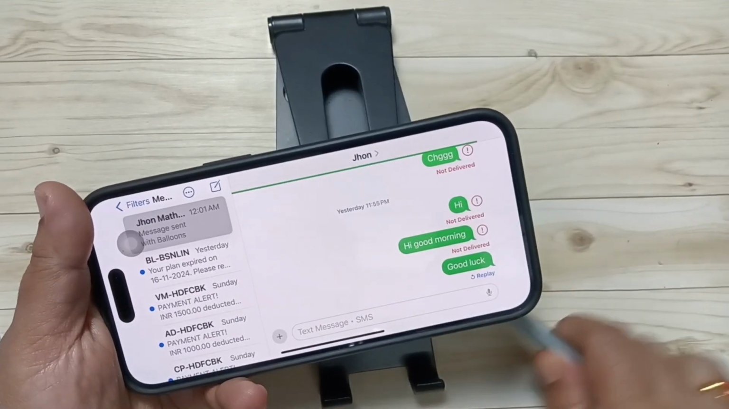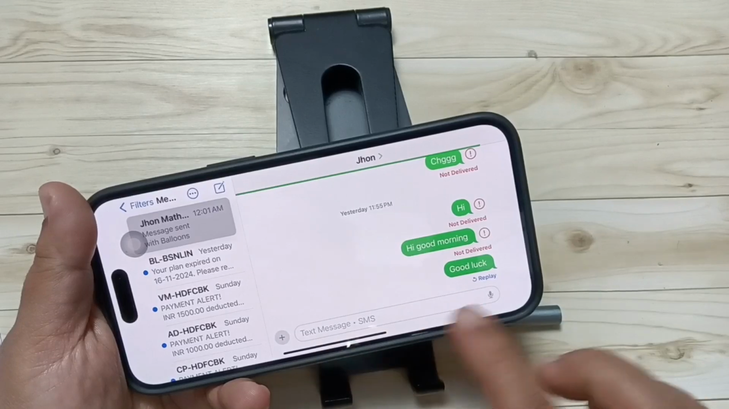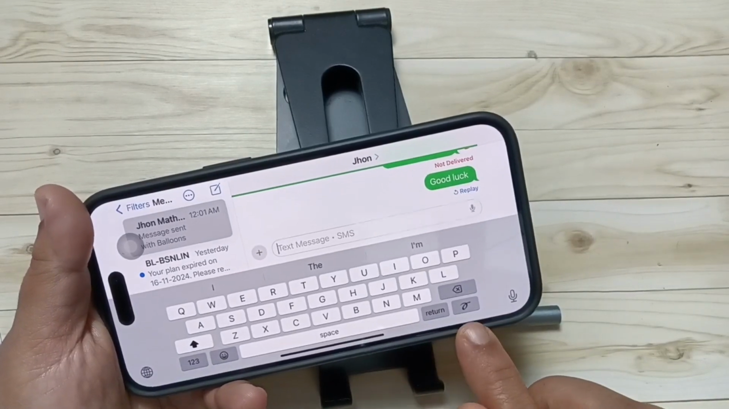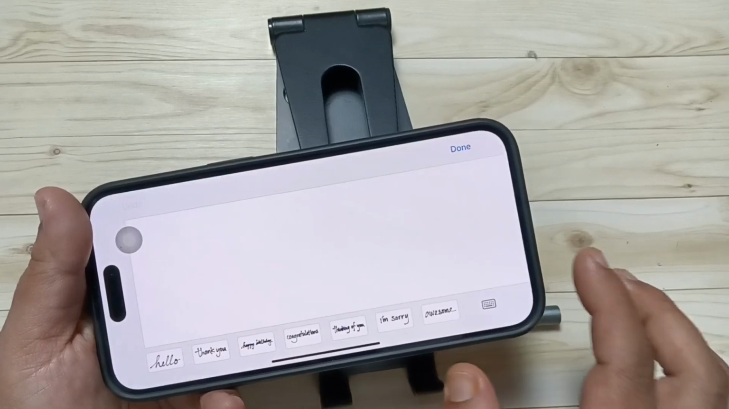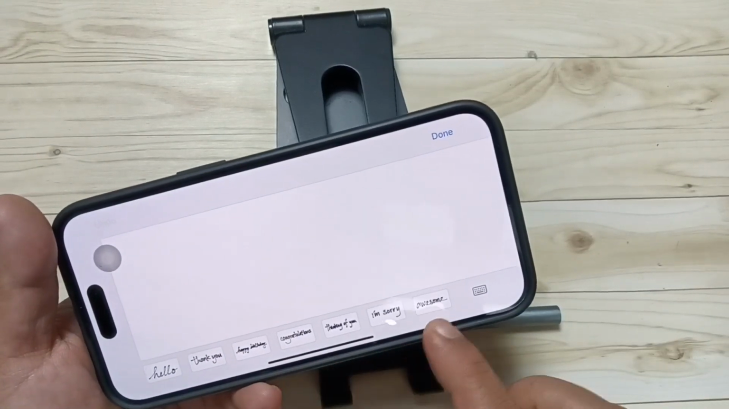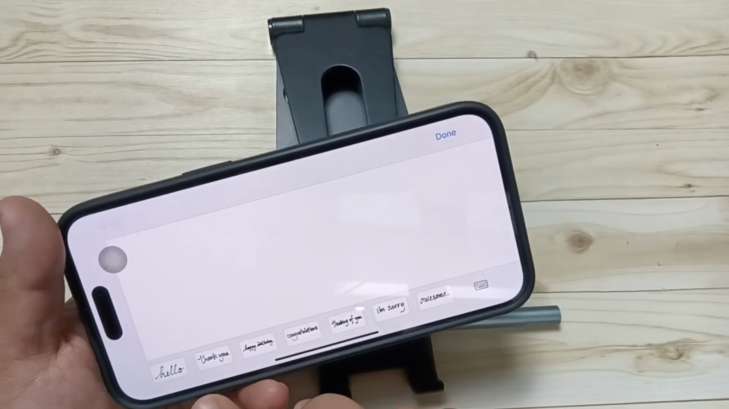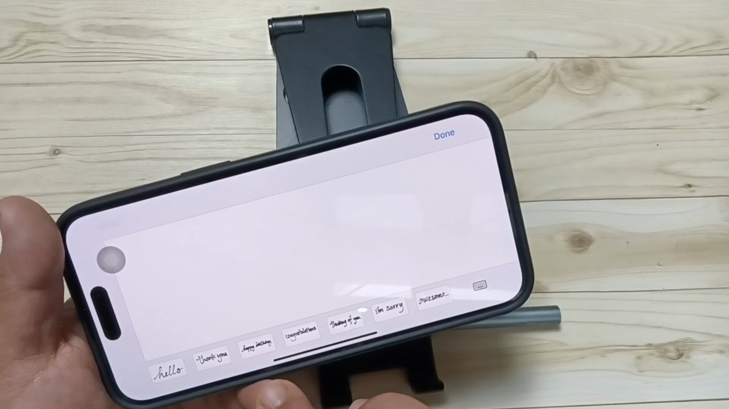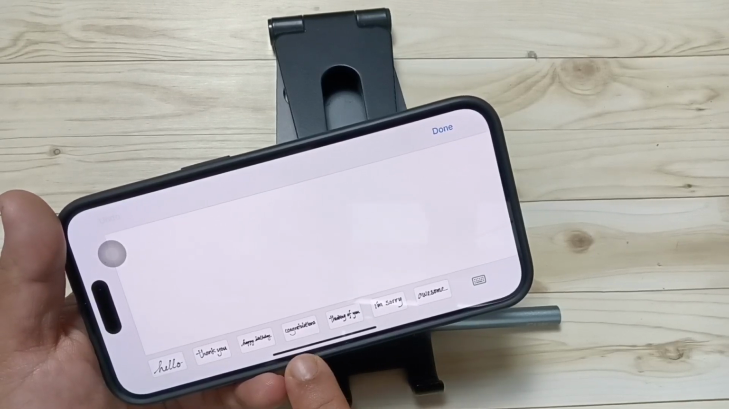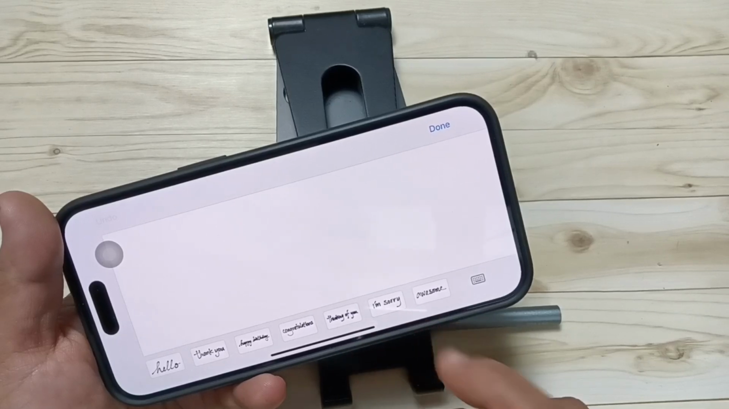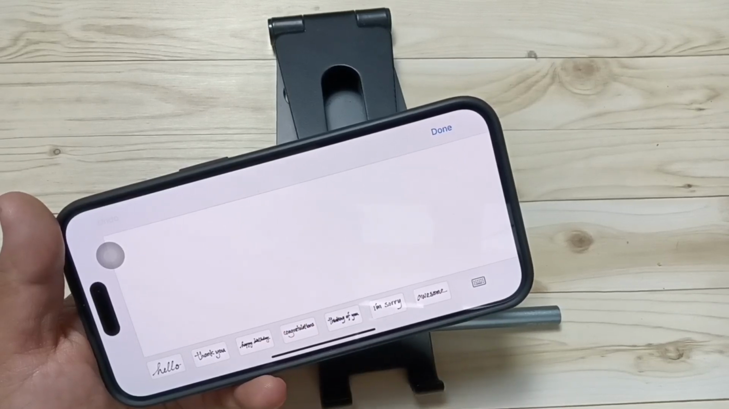Now try to type a message. For this, tap on this button. So here you can see one button, you can see here, right? Tap on this one. So here you can select any of the default words you can see here. Hello, thank you, happy birthday, congratulations, thinking of you, I'm sorry, awesome, something you can see here.